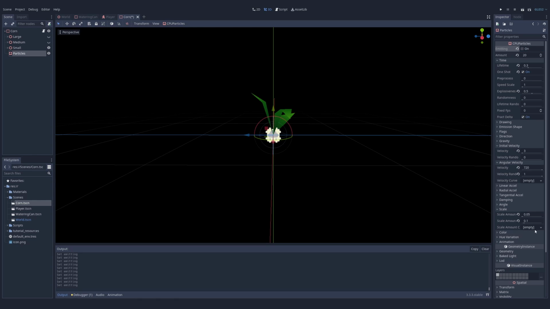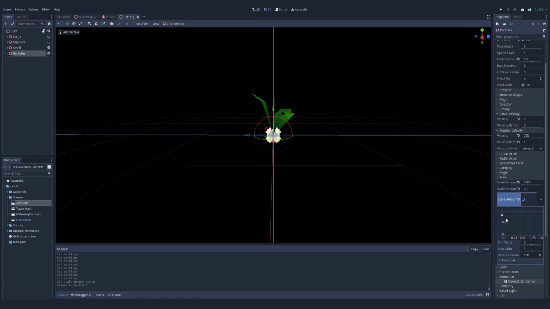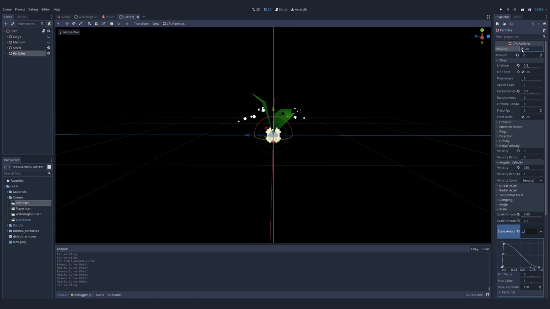And then I want them to not just disappear like that. I want them to get smaller with time. So let's add a new curve to the scale amount. Open up the curve and add a point at 0. Add another point right here at 1. And then add another point at 1 over here. Something like this. Let's see how that looks.